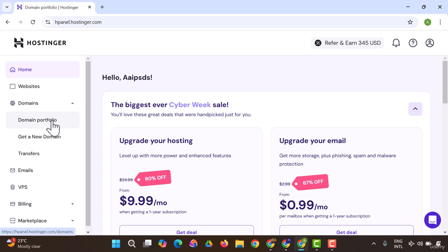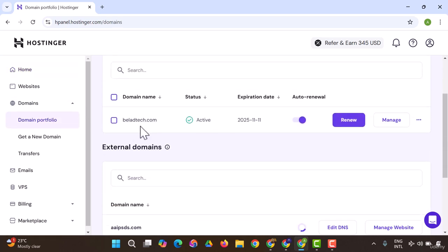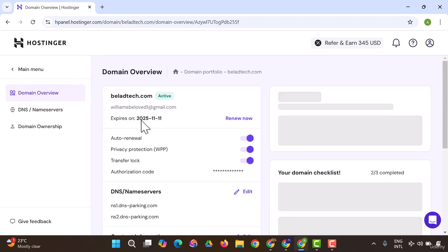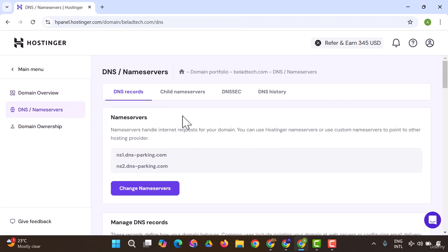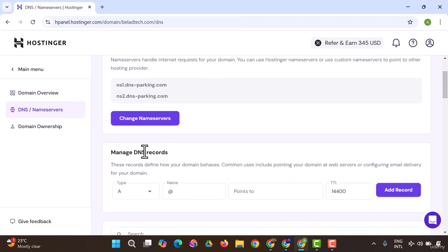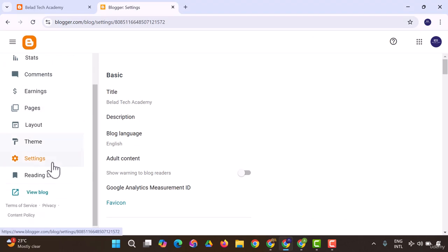And I'll check my domain portfolio. Having checked my domain portfolio here, this is the one I want to use. I want to use pillartech.com. So I'm going to access this, and I'll see my domain overview, my DNS name server, and my domain ownership. All I have to do is come to my DNS and name server. This is where I need the DNS and name server, and what I will do is change my name server's record.